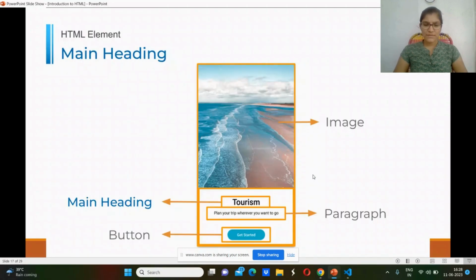Next, here comes the main heading. The main heading looks like this. So Tourism is the main heading. The text underneath is known as a paragraph, and Get Started is known as a button. So let's see how to write the main heading.